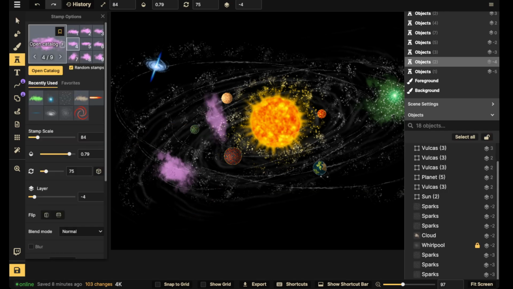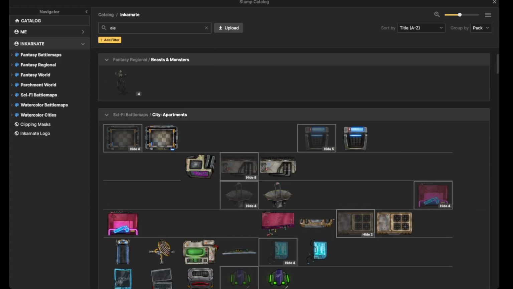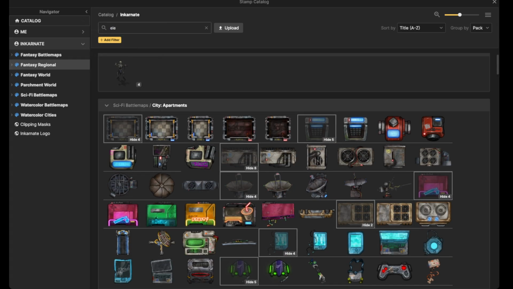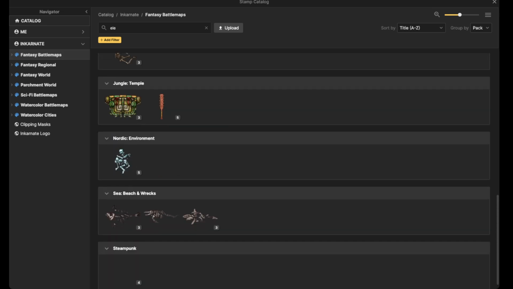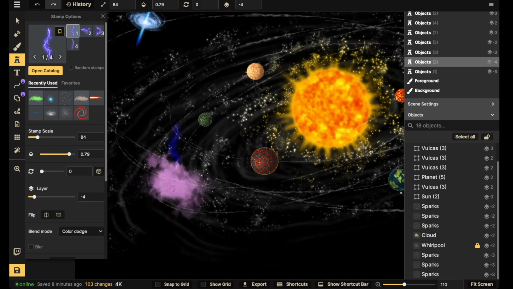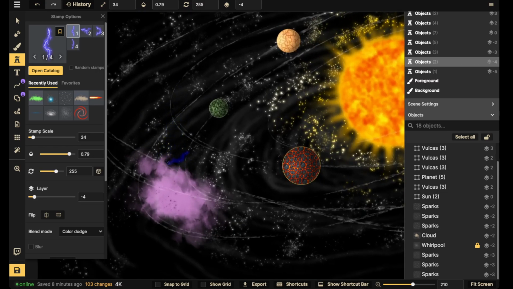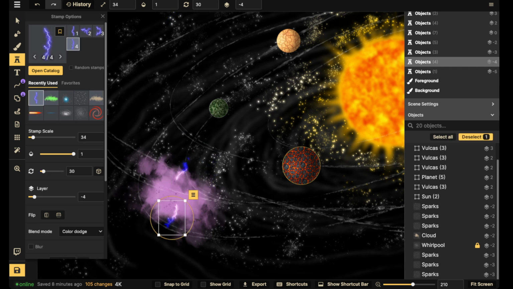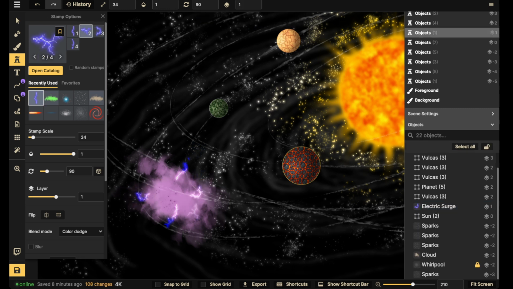And then what I'll do is I'll just type in electricity, or elect, E-L-E, like this. And let's type in fantasy battle maps. And there should be some electricity right here. This will represent the storm. And so we'll place a couple of these electricity stamps coming out like this. Make sure I put some on top as well. There we go. Now you have a little storm right here, and then we can do the same thing.